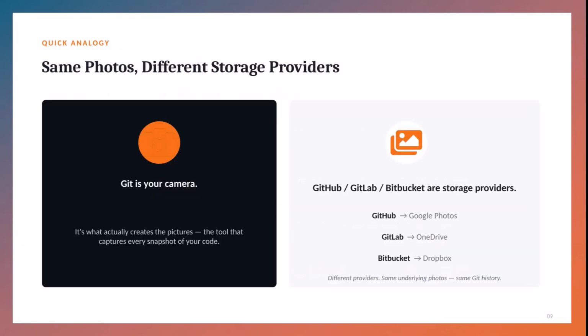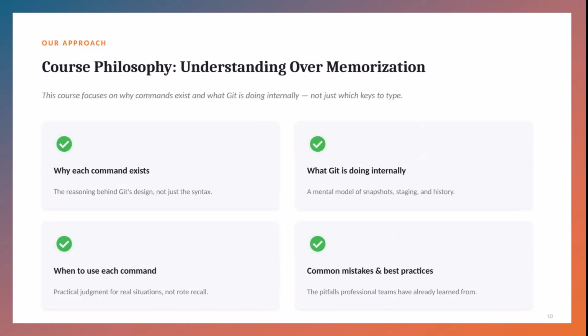Okay, let me give you a little analogy of how to connect all this. Git, which is the one you download onto your computer system, is more like a camera. It takes the pictures, snapshots of your project and everything. On the other hand, GitHub, GitLab, and Bitbucket can be likened to Google Photos, OneDrive, Dropbox. They store your pictures online so you can easily retrieve them, access them, and share them with literally anybody.